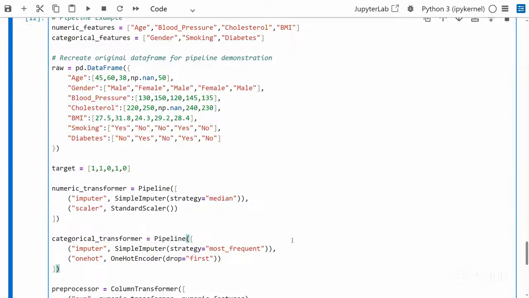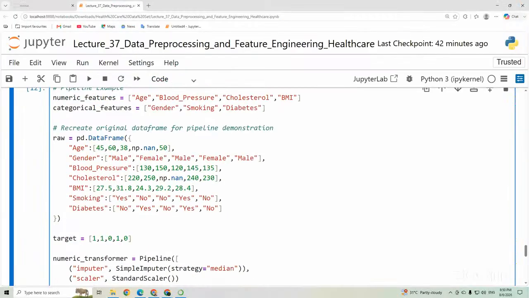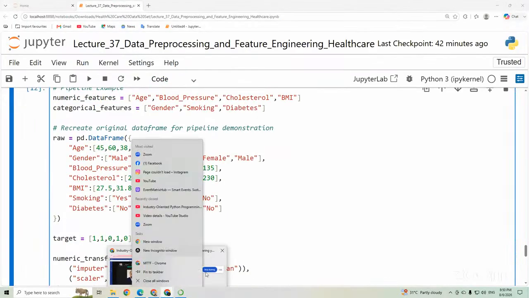So I can permit you to unmute your mic. Yes. So if there is any question, please.